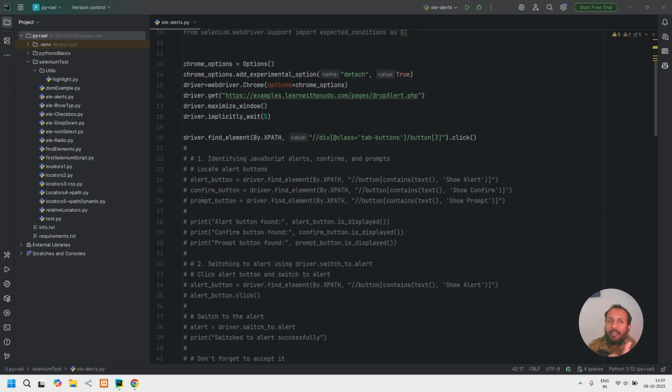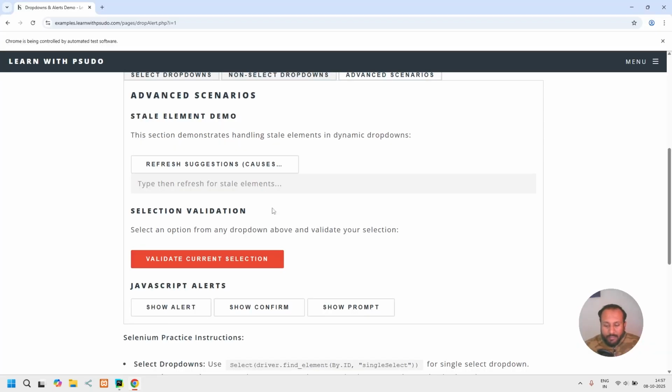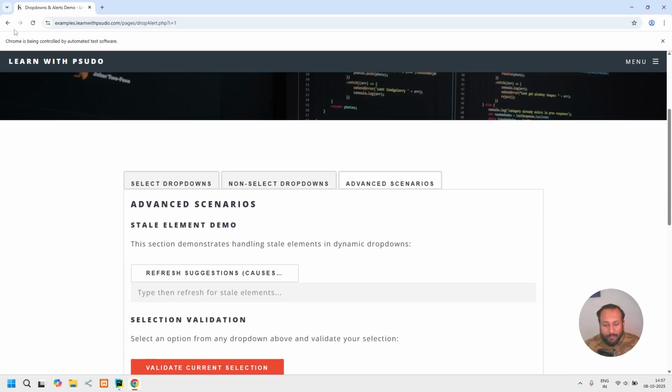And the fundamental thing to do before this is you have to switch the driver context to the alert. Okay. Four keywords you need to remember. You need to remember driver.switch_to, then accept or dismiss, or you are going to send some keys there. Okay. Fine.